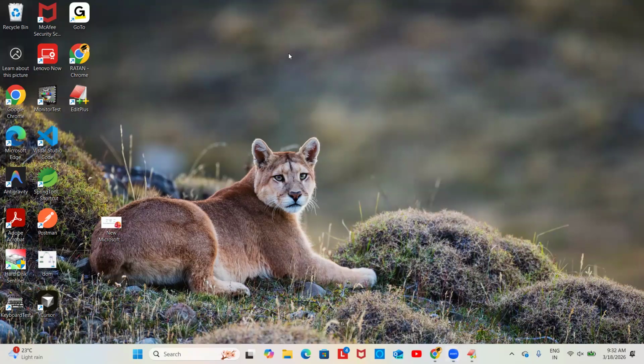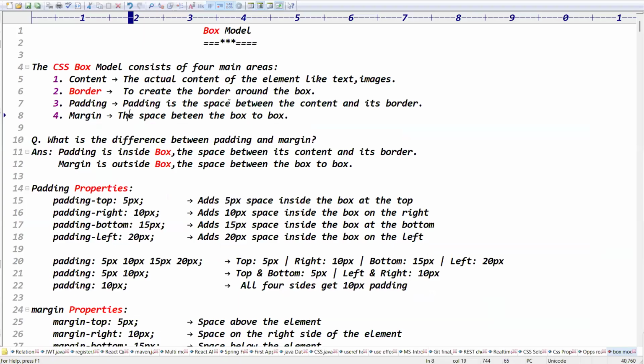Yesterday's class, we completed the properties, right? Today's class we go for the box model. If we take the box model, good.